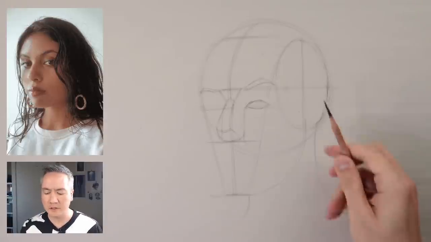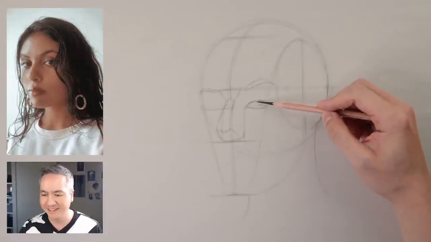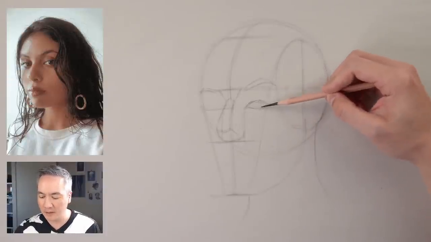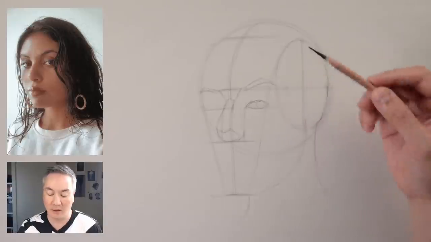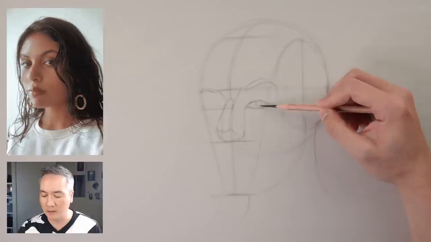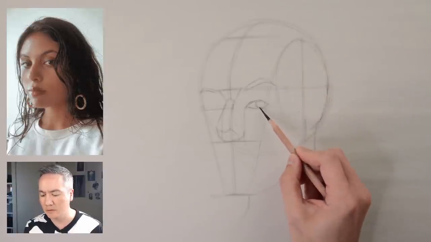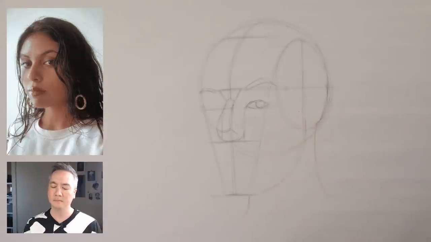Kind of paper? This is just smooth newsprint. Cheap paper, because we're just doing studies. Most of the classes, it's all of the classes, just studies. So we want to make sure that we're not wasting good art supplies. So we just use the cheapest stuff we can get.